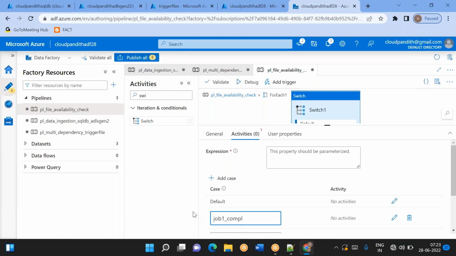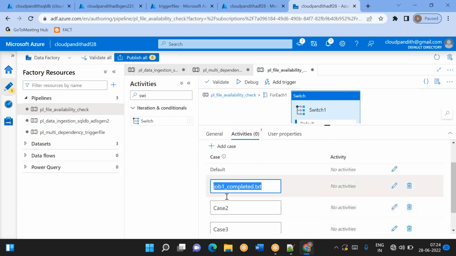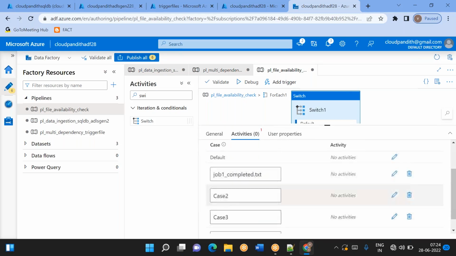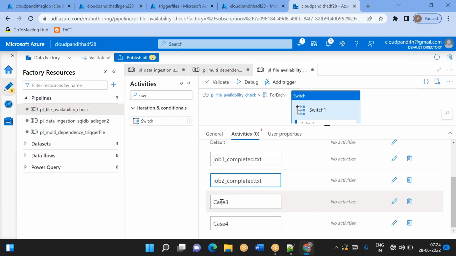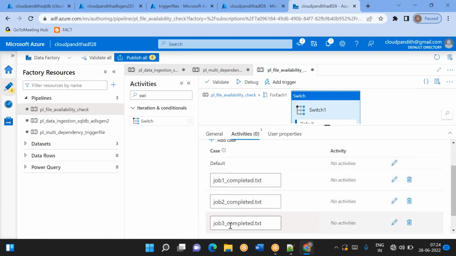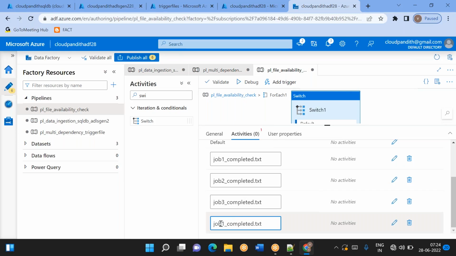Job1_completed.txt: is it matching? Condition 1 is it should match. Suppose we have given job3_completed.txt, it will first check whether it is matching with job1_completed.txt. No, it will come here and check whether it is matching with job2_completed.txt. No. Is it matching with job3_completed.txt? Yes, it is matching. When it is matched, it will increase the count. How to increase the count? I'll tell you how to increment the counters. There are four conditions in the switch activity.